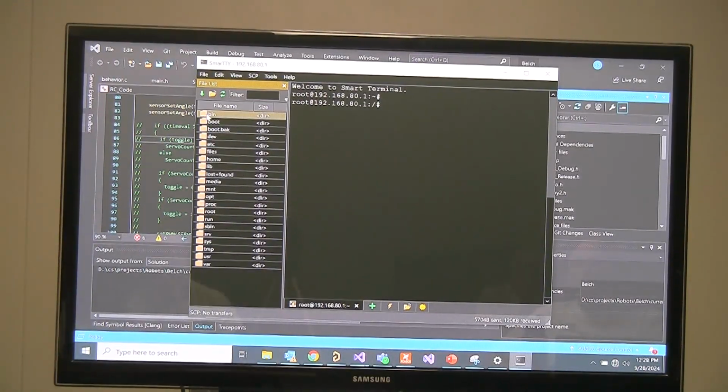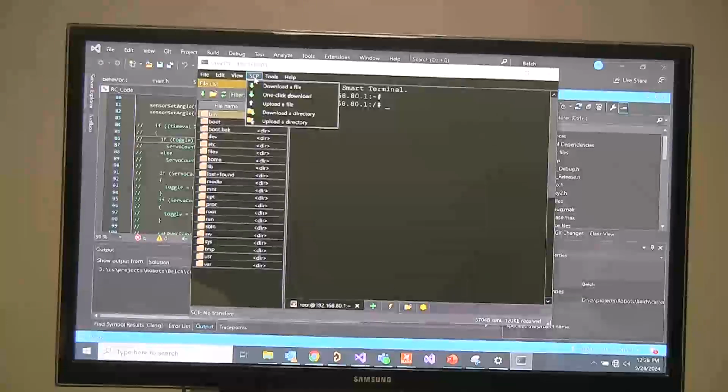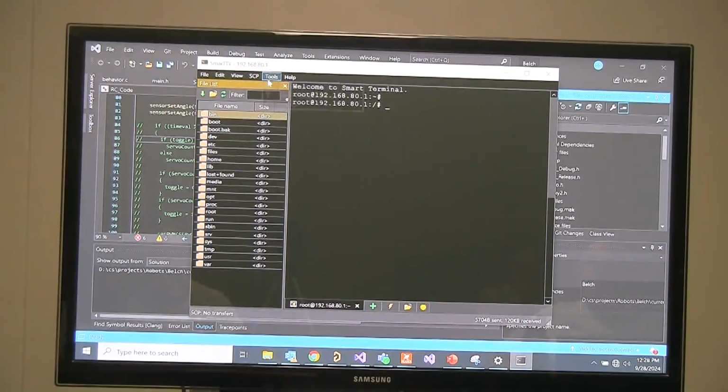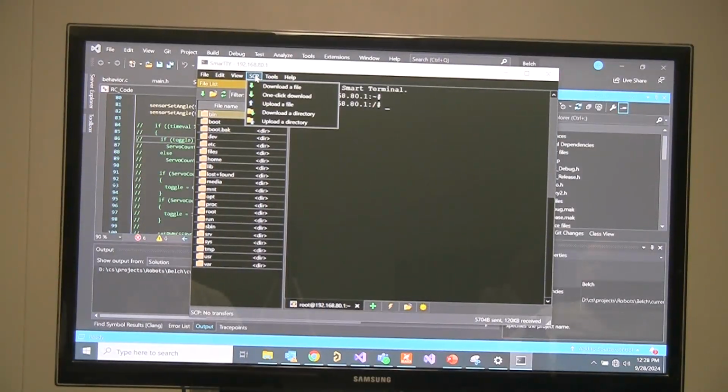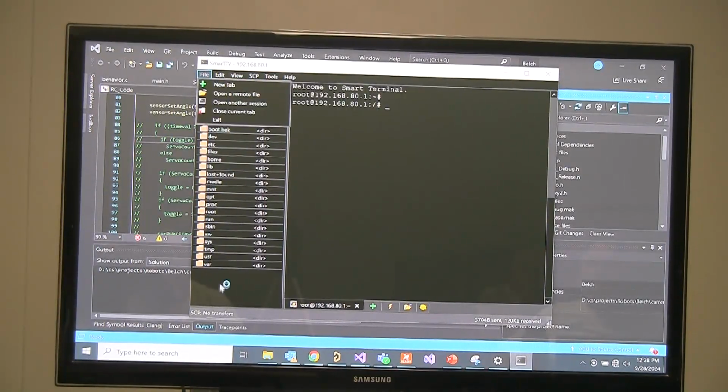This is the file directory on the Raspberry Pi right now. So I have access, I can transfer files, I can do SCP transfers, I can transfer a whole directory. Like if I have files on my computer that I want to load on there or vice versa, I can use these tools to both load and download.